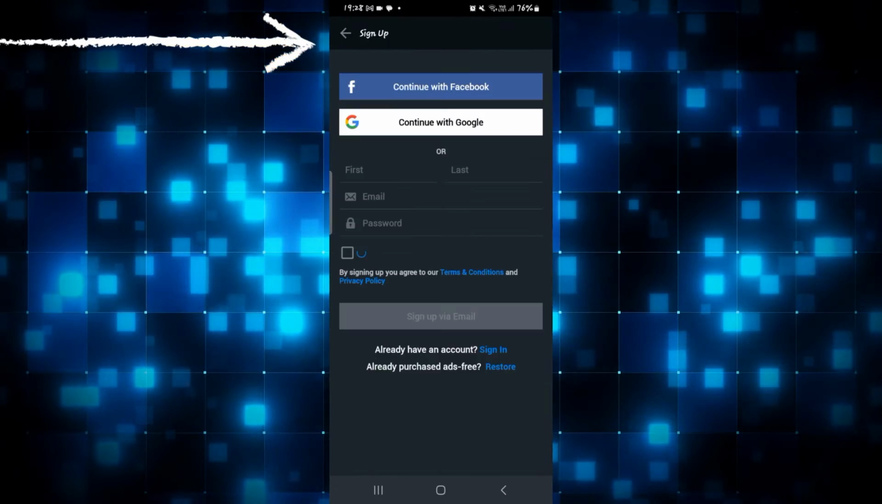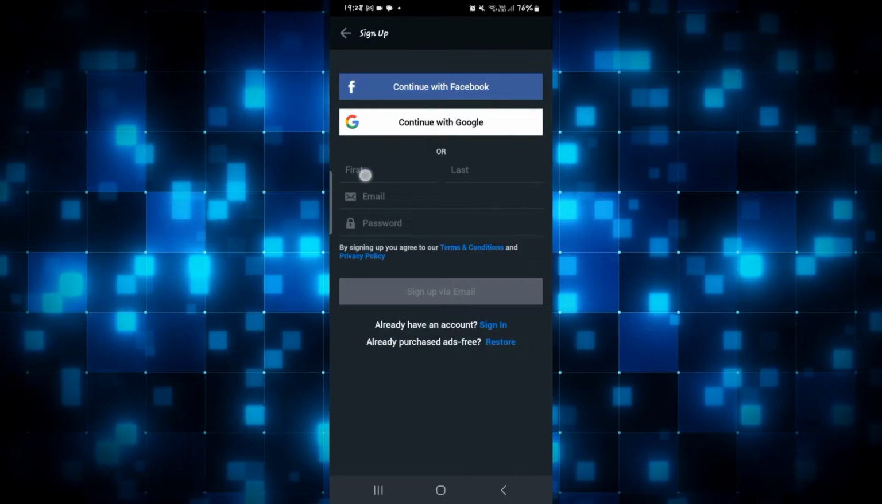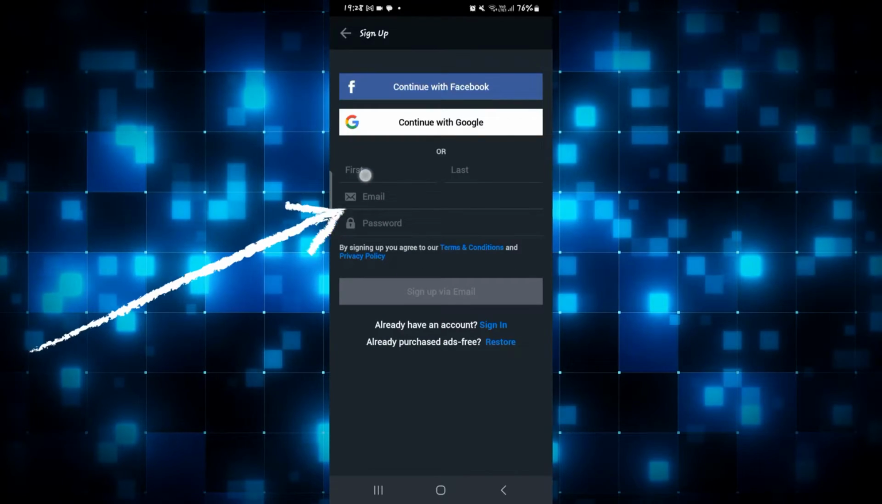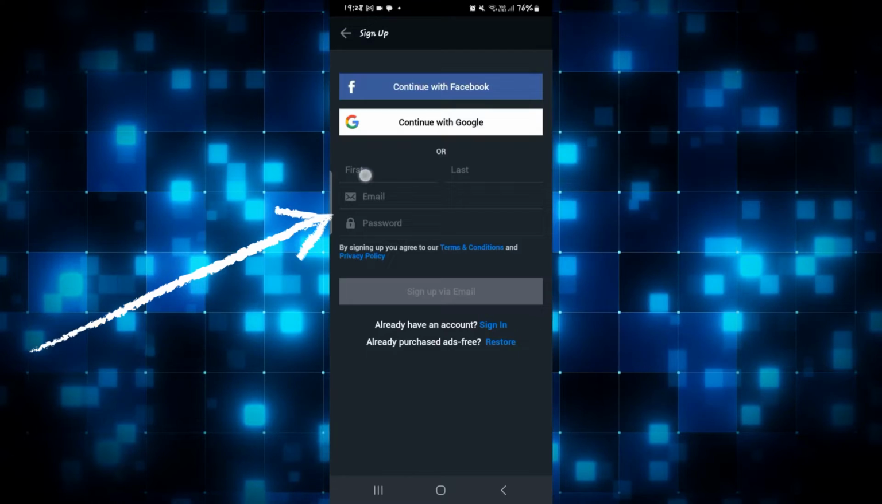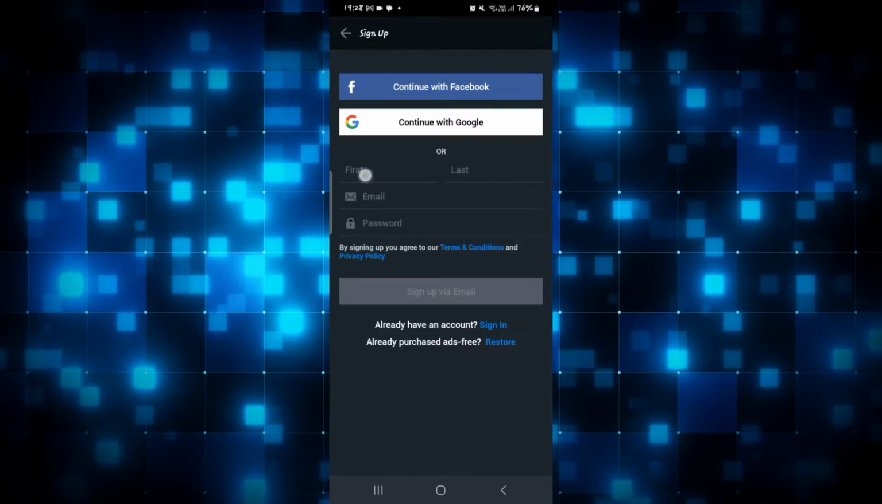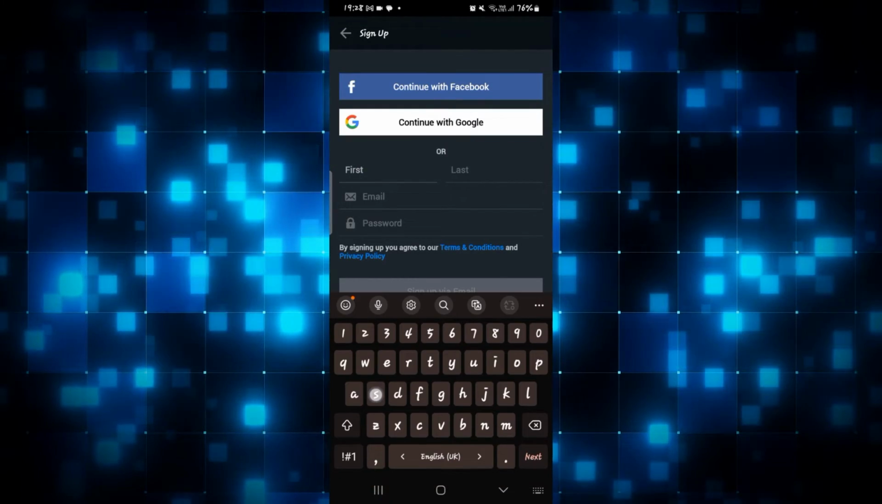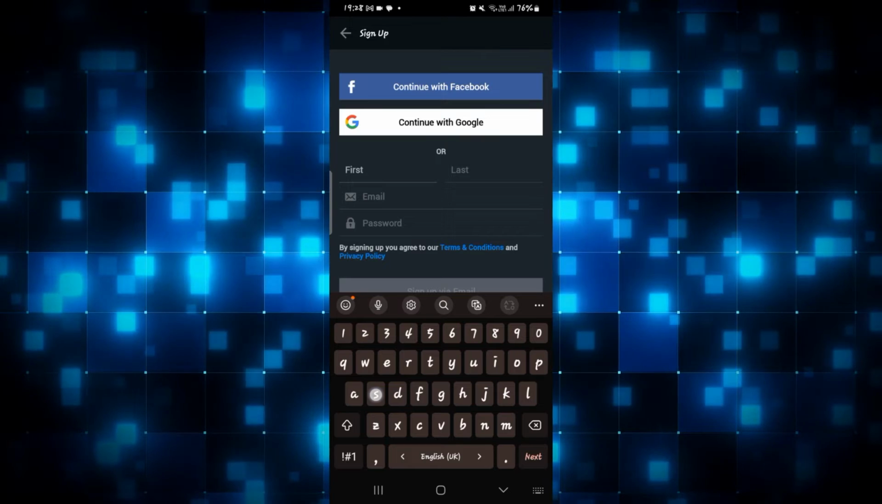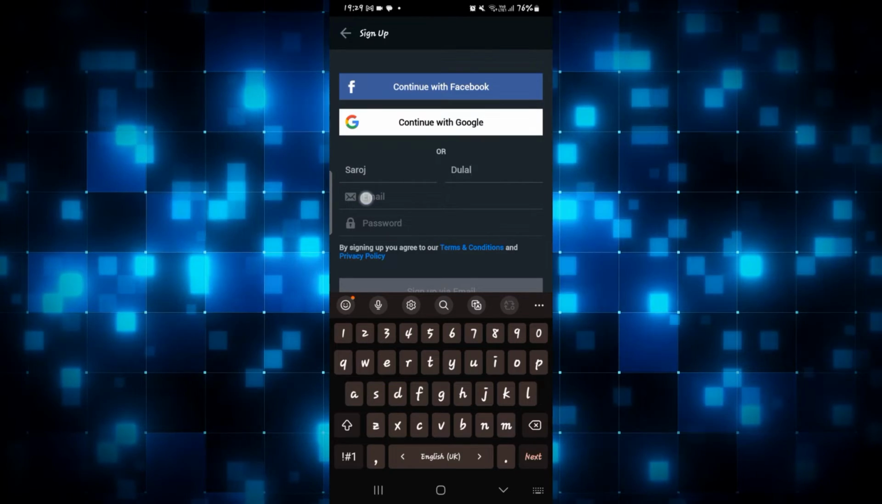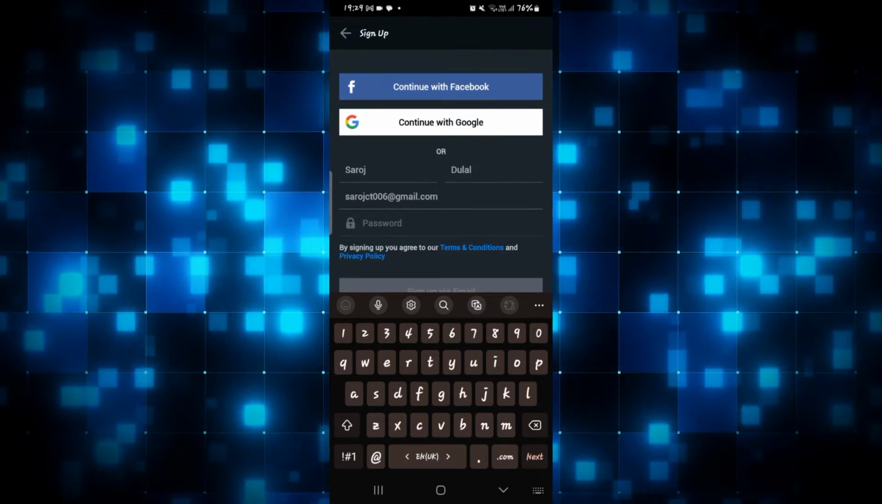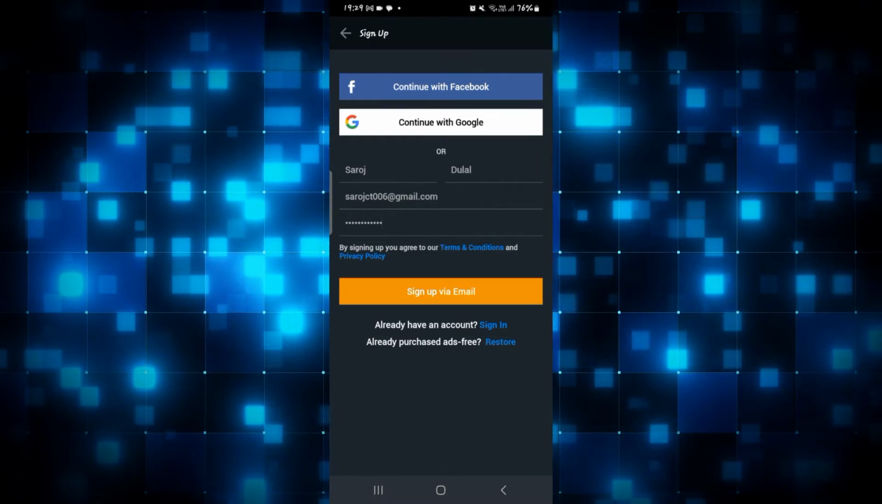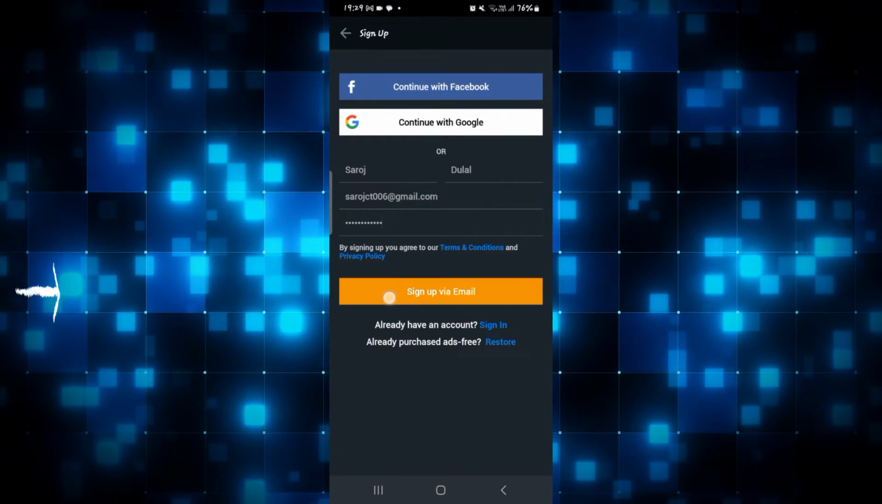Go ahead and tap on Sign Up, and now you have two different options of signing up. You can either use your Google account or your Facebook account to continue signing up for a shortcut. Or you can also sign up with the email and the username method by typing in your first and your last name, followed by your desired email address, and then the password that you want to set for your account.